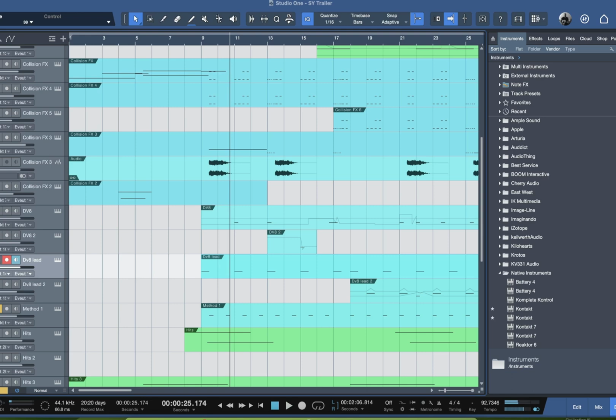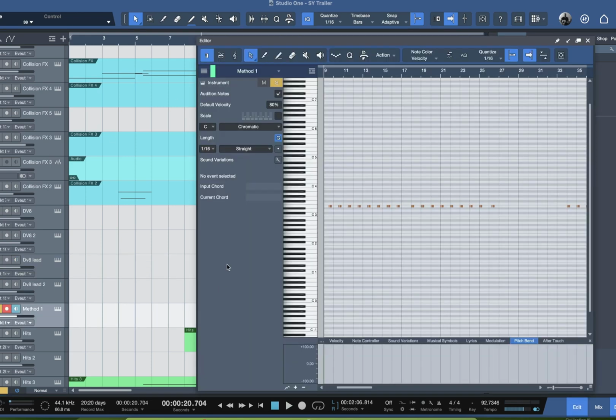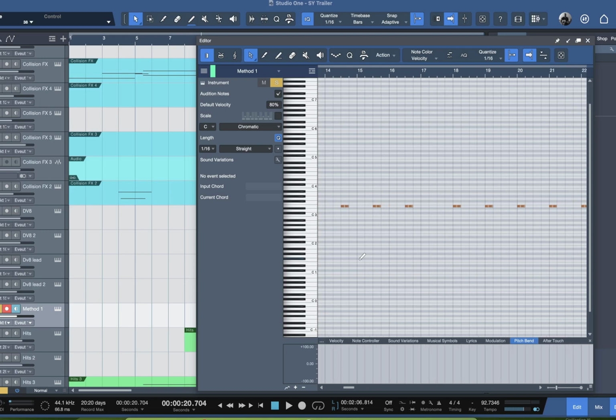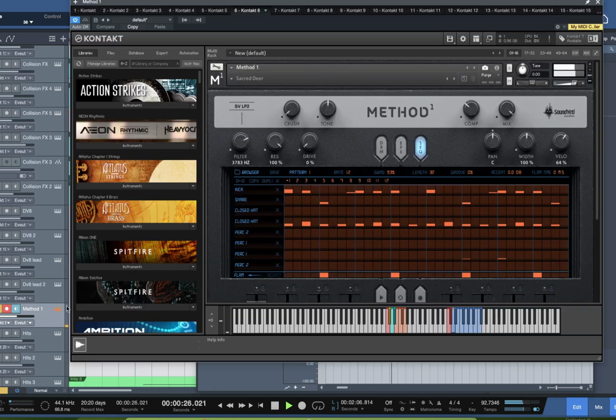Let's see, we have Method 1 here as well. Again, you'll need headphones or a sub to hear this. It's just a kick that accents the rest of the song. And that is this kit called Sacred Deer.